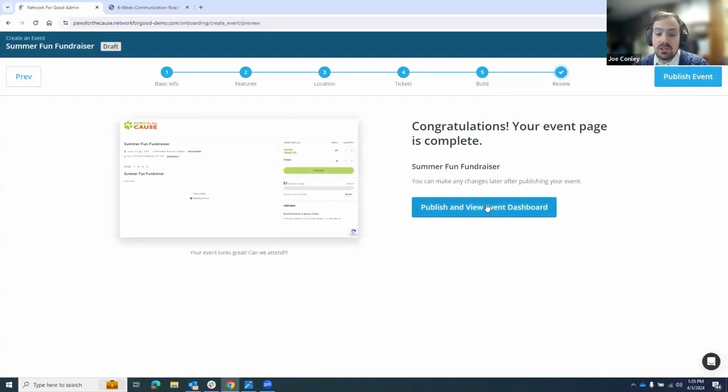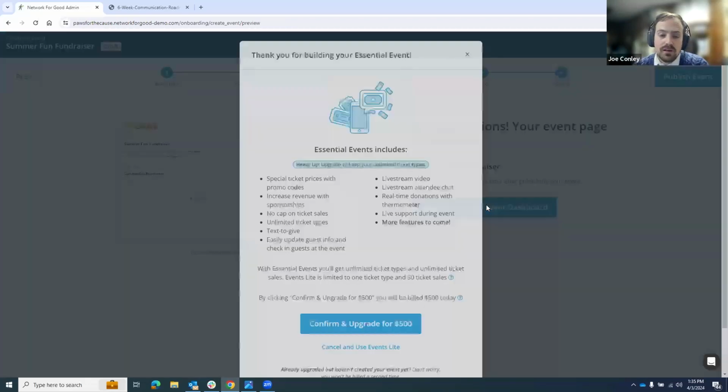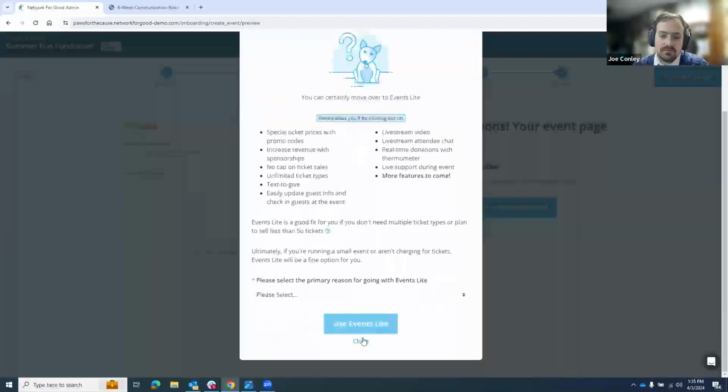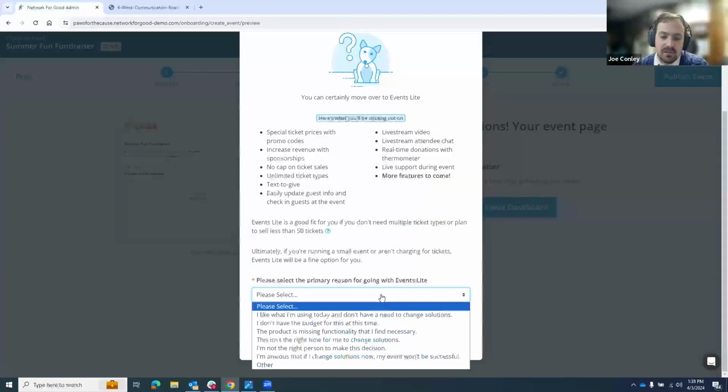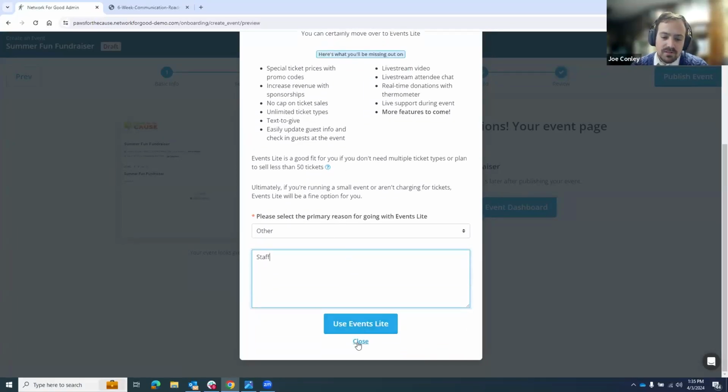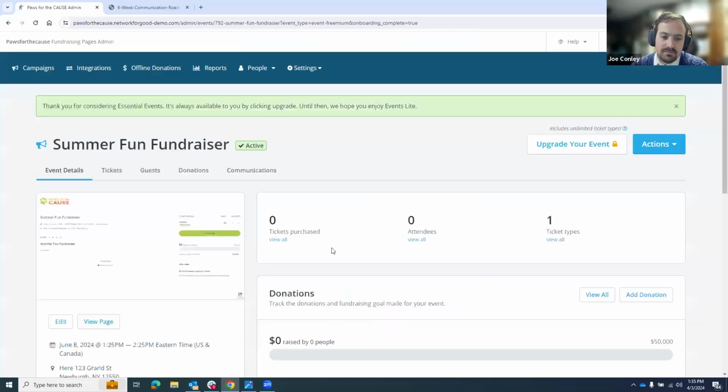And then we are good to go. We can publish and view our event dashboard. Should probably set some of these up in our system. But here we go. This now gives you the event dashboard now that we've created it.